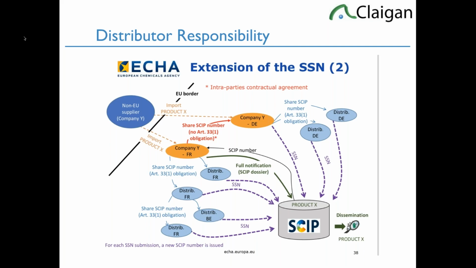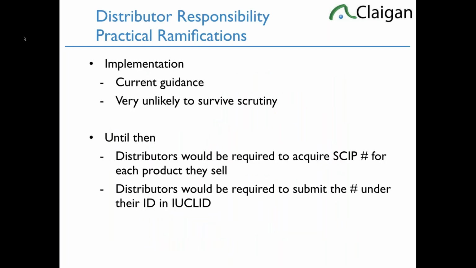I can see a lot of pushback, a lot of distributors saying, you're gonna make me do what? Why? It's already in the system. So it's not likely to survive scrutiny by the distributors, but until then, distributors will be required to acquire the SCIP number for each product they sell. So they'll come to you and say, I am buying all these SKUs, I need the SCIP number by SKU. And some will be NA because there's no declarable SVHC. If there's no declarable SVHC, it doesn't have to go in the system.